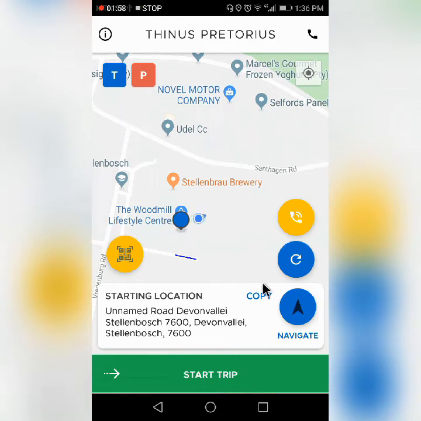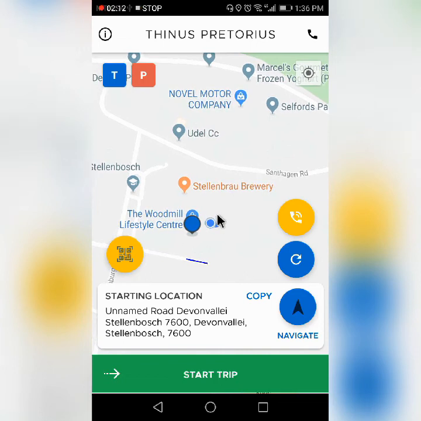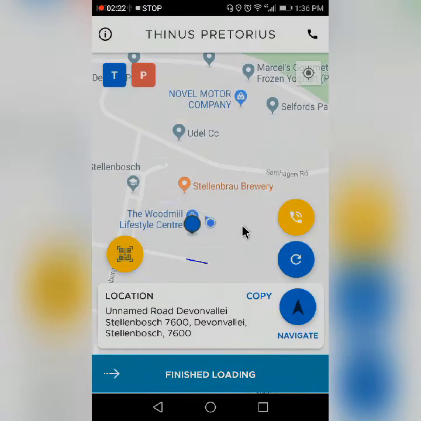The first step is to navigate to the pickup point by clicking on this button. You'll see a phone call button there. You can phone MzansiGo's office by clicking on this. You can refresh your screen by clicking on this button. You can pinpoint your location by clicking on this button, and as mentioned, phone the client by clicking on this button.